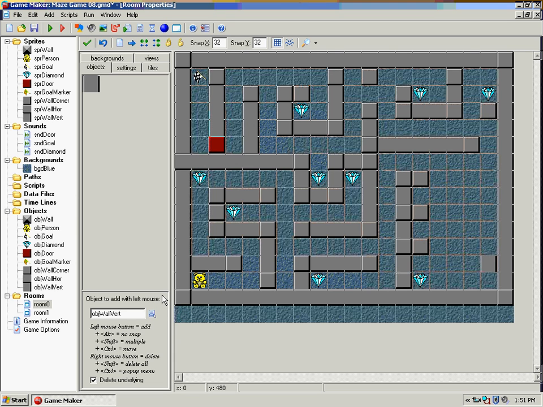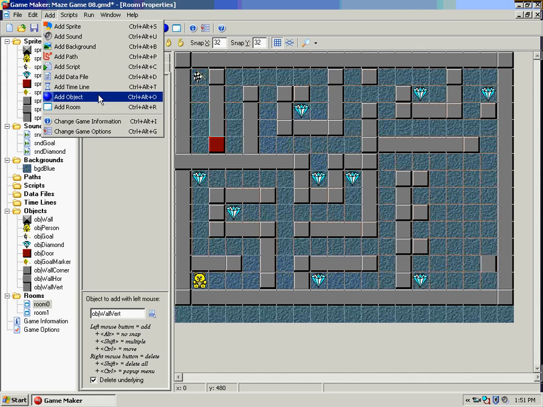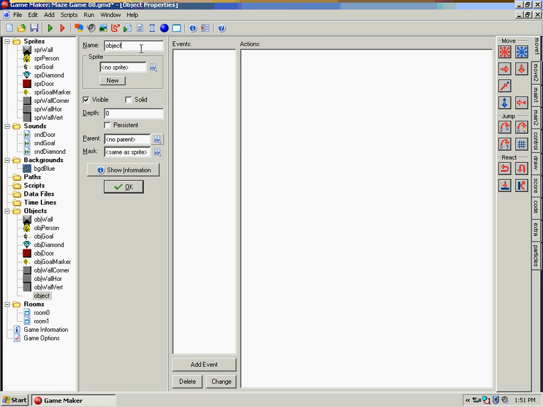But we actually have to add something. So we're going to add an object. And we're going to call this object controller main. It will be visible. It will not be solid. And we click OK.